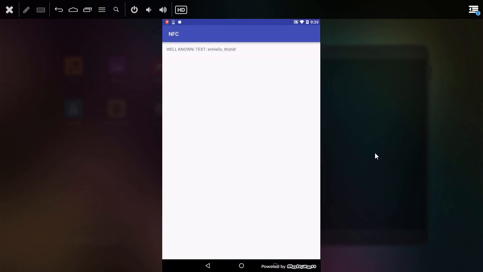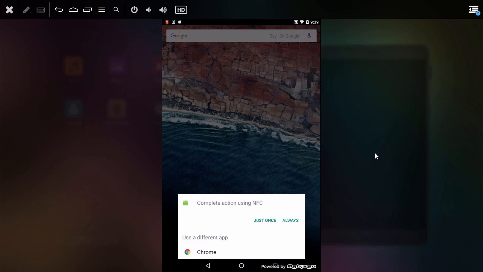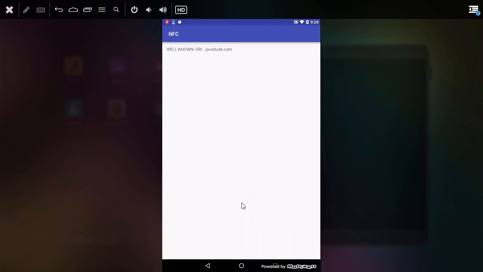Now let's do the same type of thing for a tag that's formatted with a URI. Notice here we get the disambiguation dialog. It's telling us we can run it using NFC and we can also run it using Chrome. That's because both of these are configured to be able to handle URLs. So I'm going to say go ahead and run it with NFC. I'm just going to hit the just once button. And we'll see that it prints out the well-known URI javadude.com.